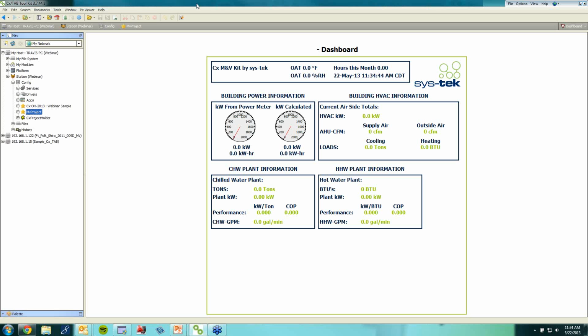So as a real quick example, we have a CX project holder, and under that we've got the University of Missouri Kansas City, who we've done a few buildings for.